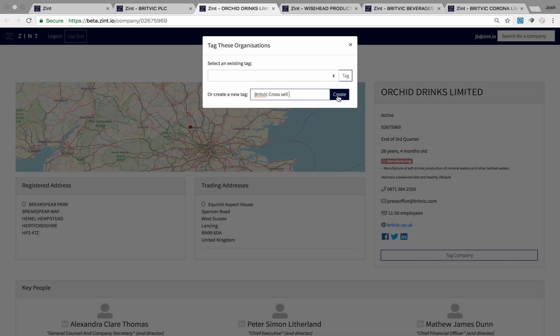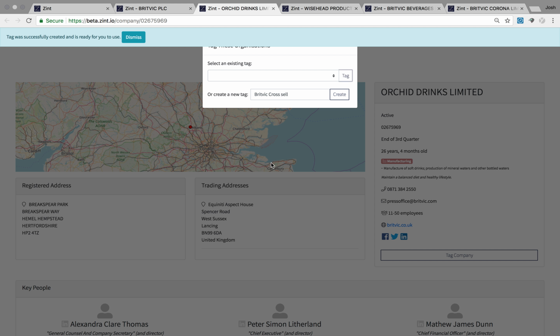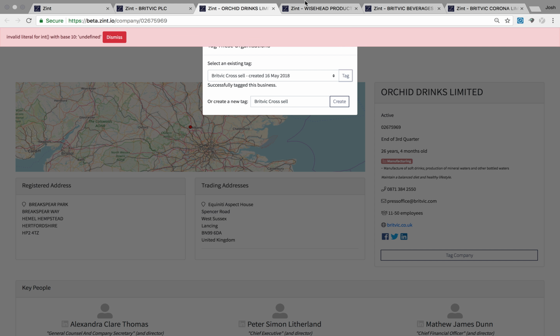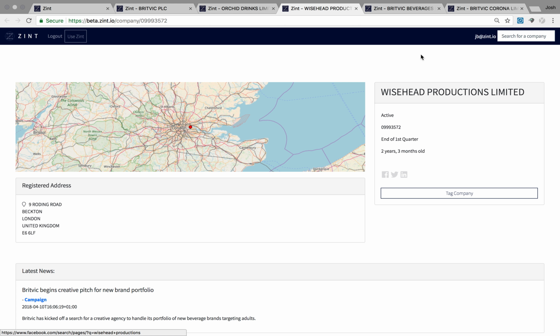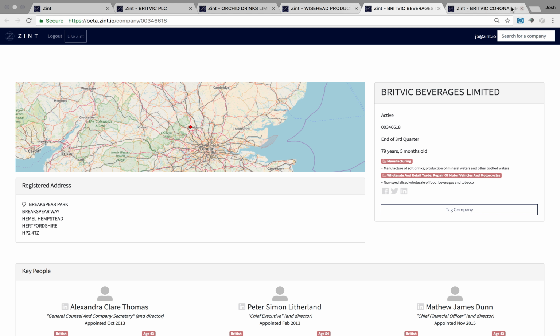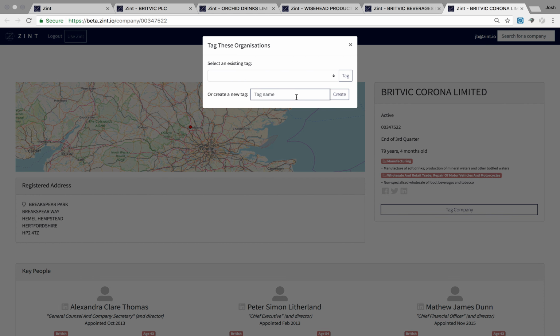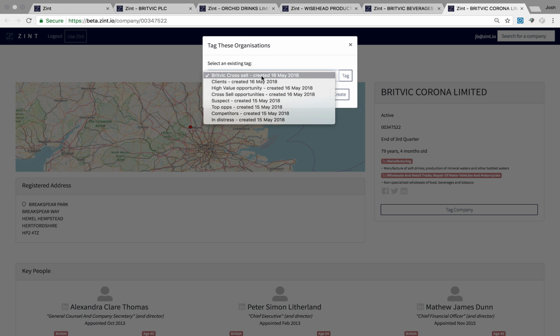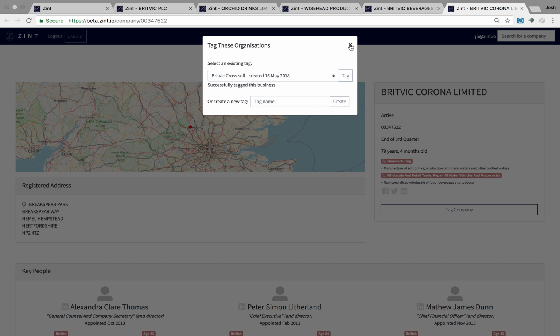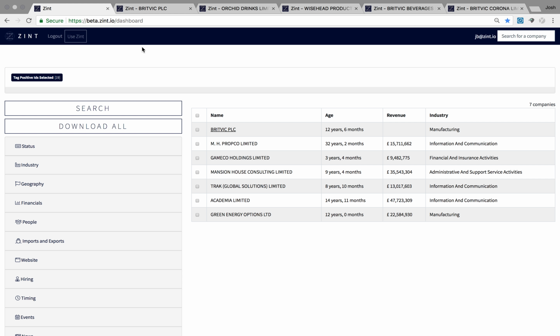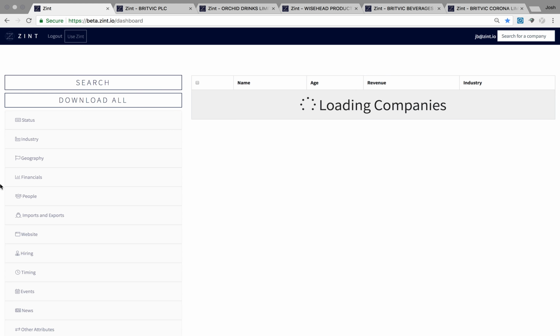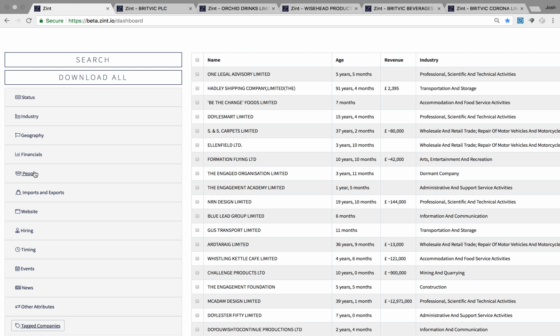And I'm going to create that tag and then tag this business as a Britvic cross-sell opportunity. So I'm going to Britvic cross-sell tag. And now if I go to Wisehead, exactly the same, Britvic beverages, I'll say Corona, I can tag that business and I'll say, let's tag it as, we've already got it saved, so Britvic cross-sell, there we go, it's tagged. So now that's tagged. So if we go back to our search, and again, if I use Zint, I can now go to tag companies.